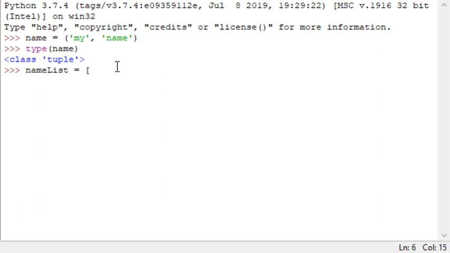So tuples are represented this way, and then a list is basically something like, okay, let me just say name list, my name. Once I say type name list, it says it's a list. All right. So what's the difference between these two? A tuple is actually an immutable element. A list is actually a mutable element, that is, you can make changes to the object, and a tuple is an immutable element because you can't make changes to its object.